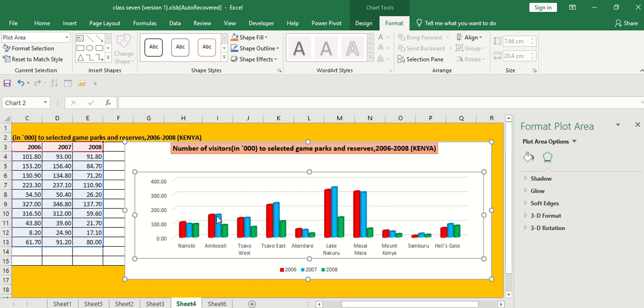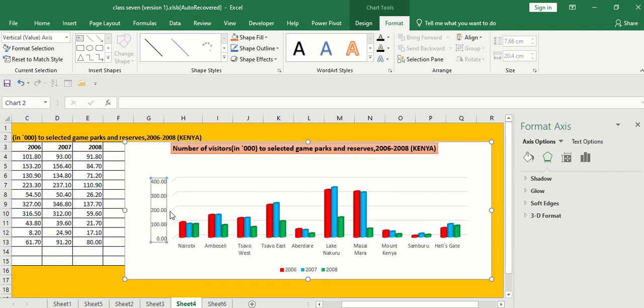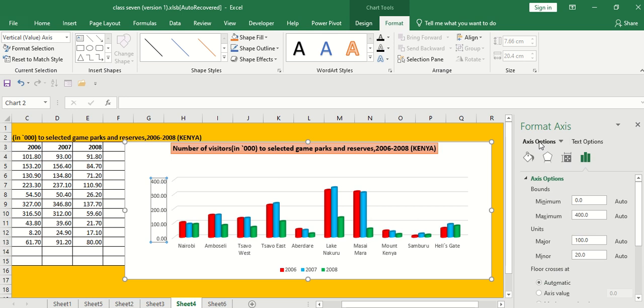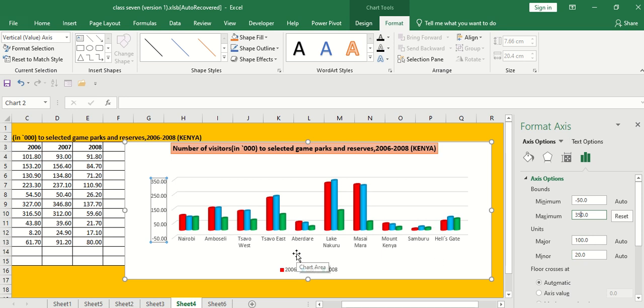Okay, so let's format the axis. This one, you can change the scale size, and this is what you do. Right click the scale, go to the format axis option, then the maximum we want it to be 350. So you manually write 350 and click enter. That is how it appears.